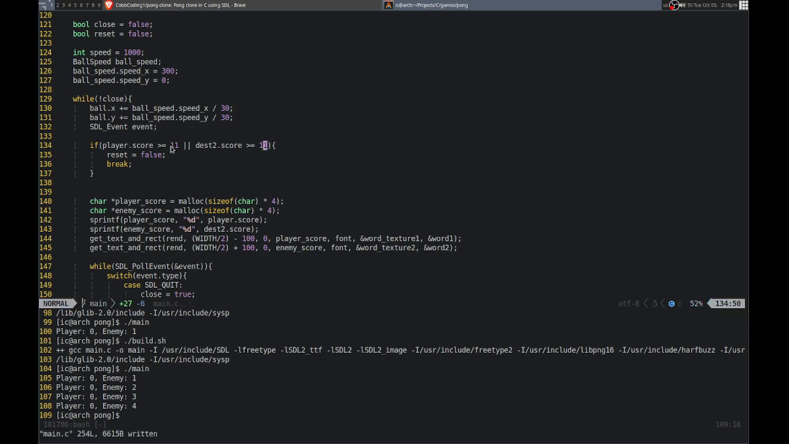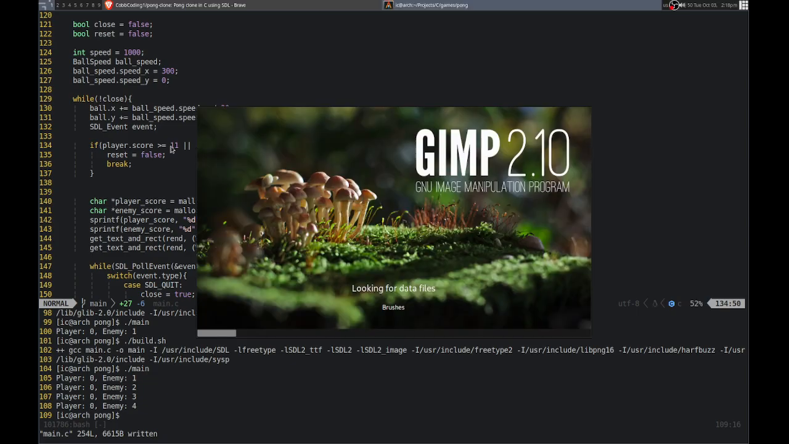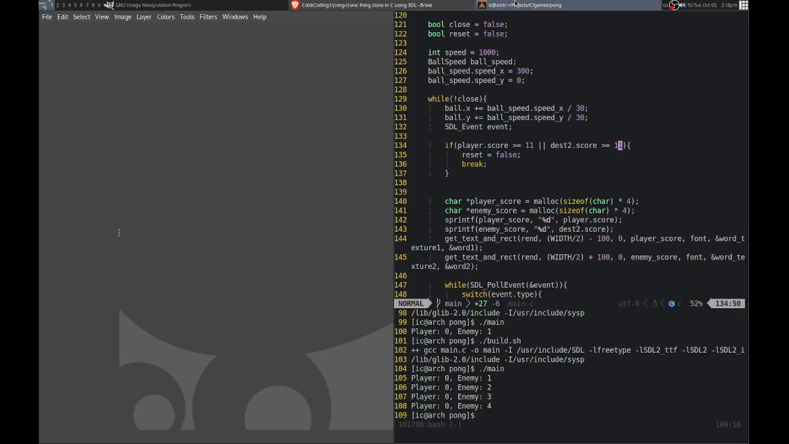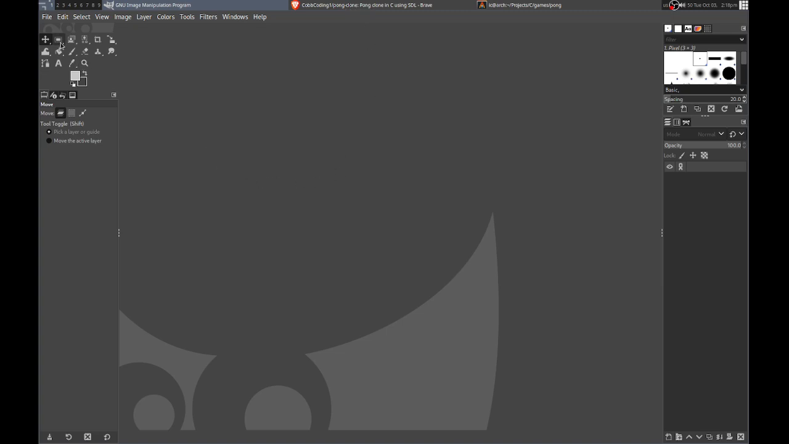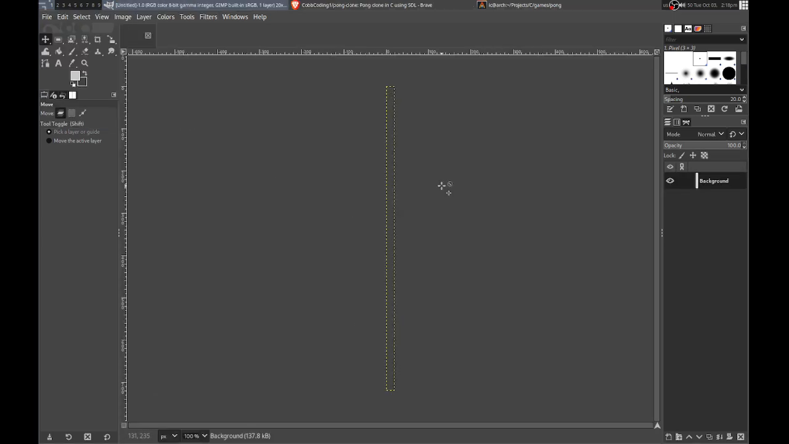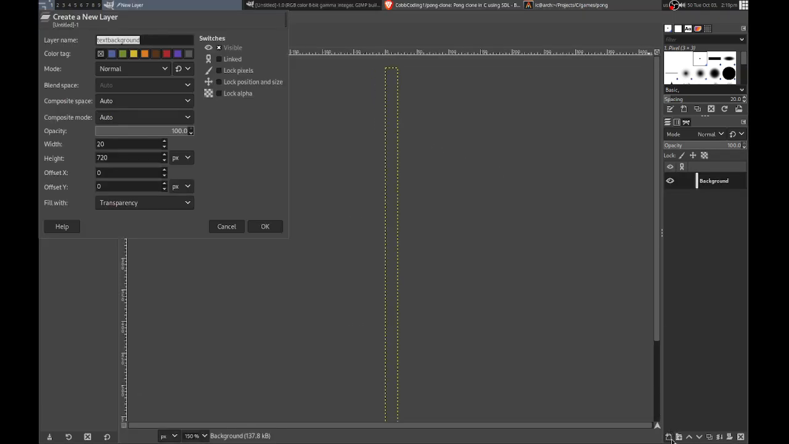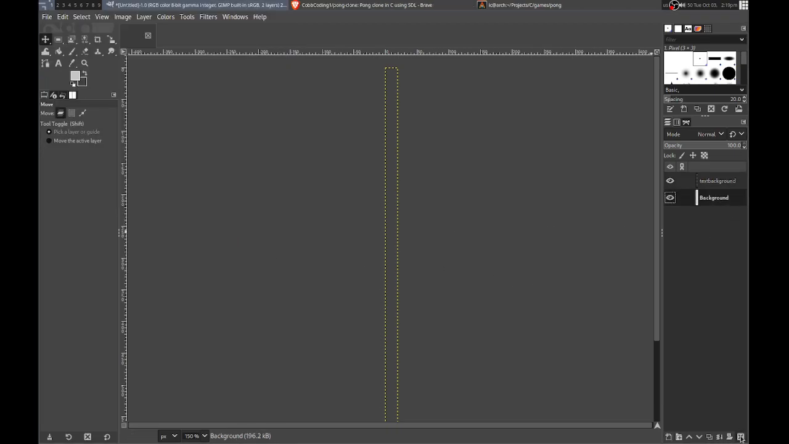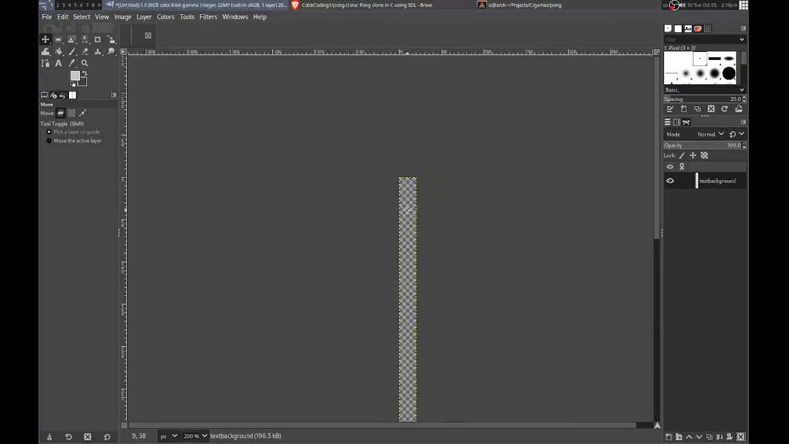Okay, so now we have the game resetting. So let's actually do some designing stuff. So what we're gonna do, make a new file. Alright, so the height needs to be 720 because that's how big our window is. The width, 20? Yeah, that's probably pretty good. Let's make a new one. Just delete that, and there we go. So now it is opaque.